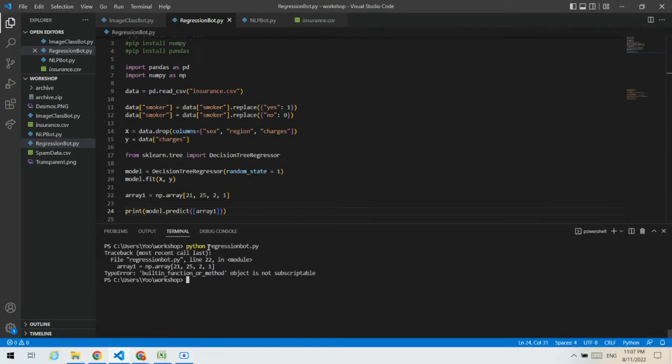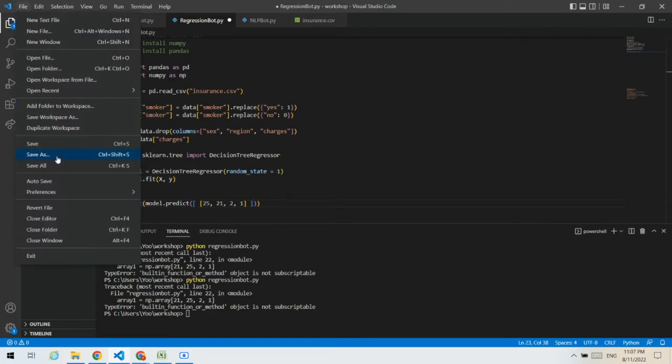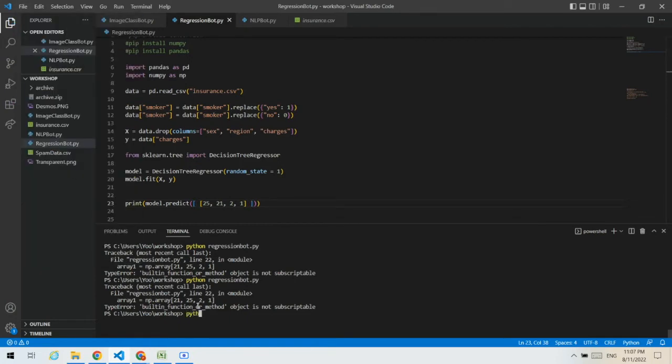So it looks like we can't subscript. So instead of just doing this numpy array, I'm going to plug in the array that we originally had, which I believe was 25, 21, number of children, and 1. So yep, and then we're going to run python regressionbot.py to see what other errors. I think we might have to put the spaces here. Let me save that. Or I don't think I saved it last time.